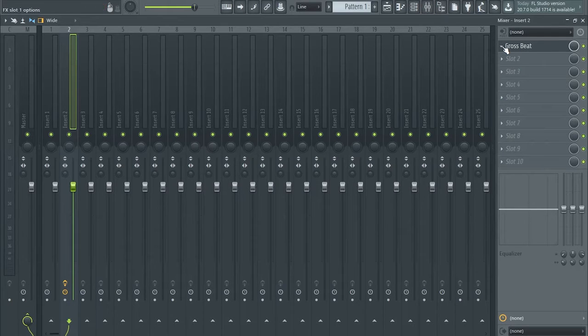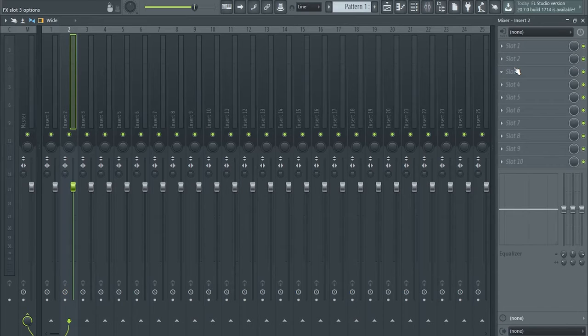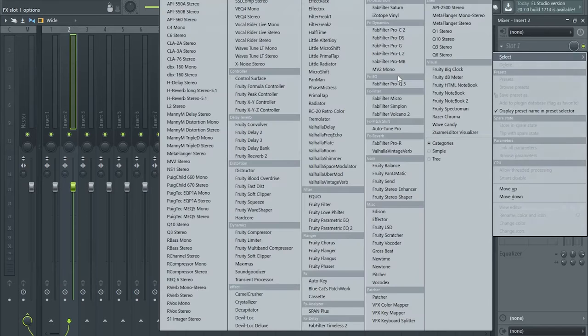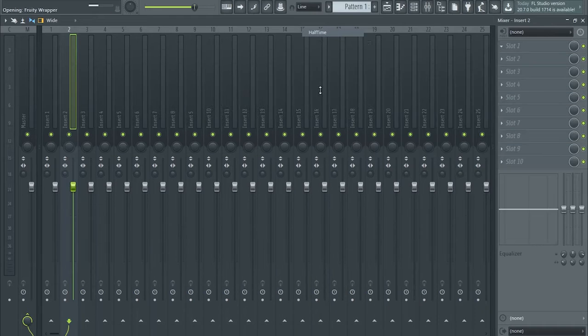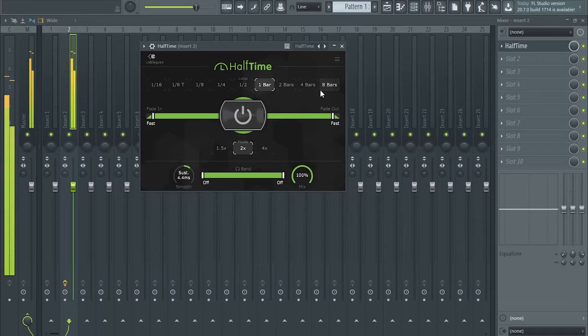It's great. But what if you don't have Gross Beat? Okay, this plugin is paid, but if you don't have Gross Beat because you don't have the FL Studio Signature Bundle, this is going to be cheaper. It's like $10. So, Half Time. It's great too. Same effect.